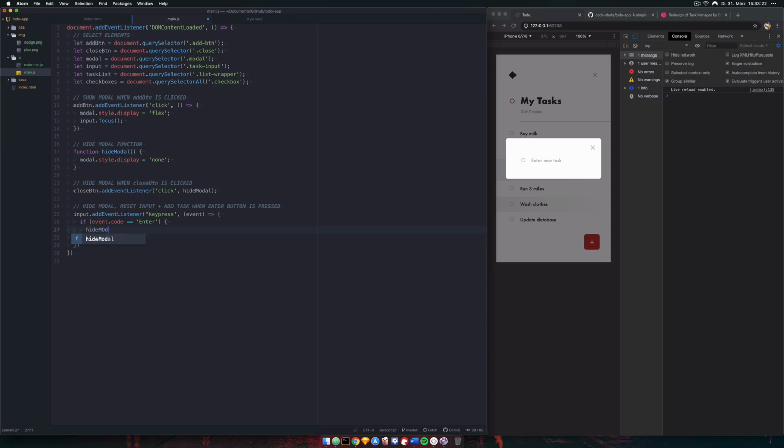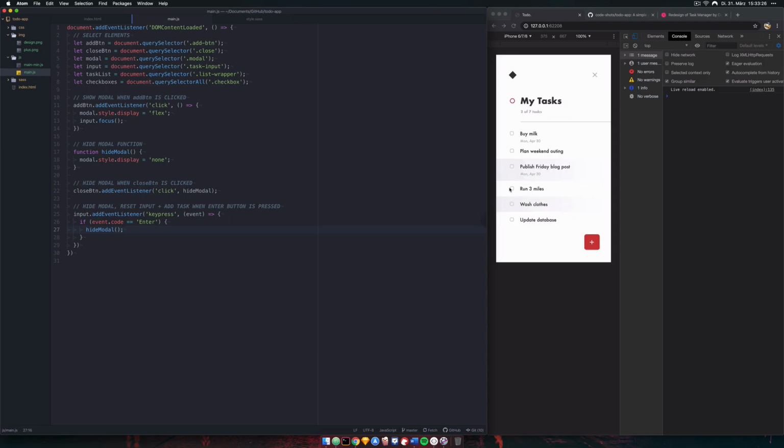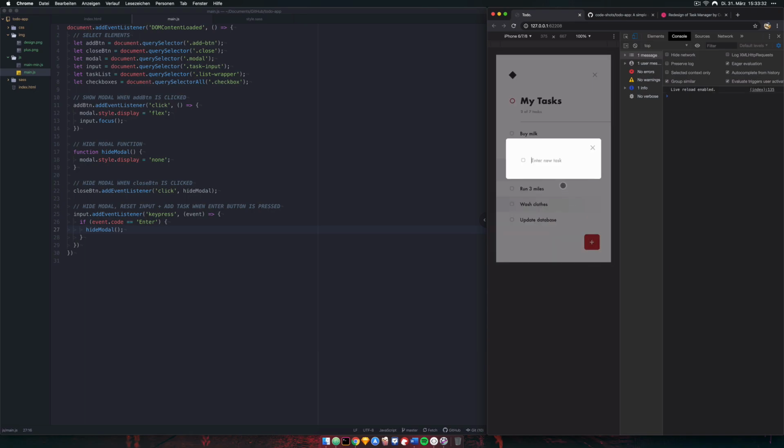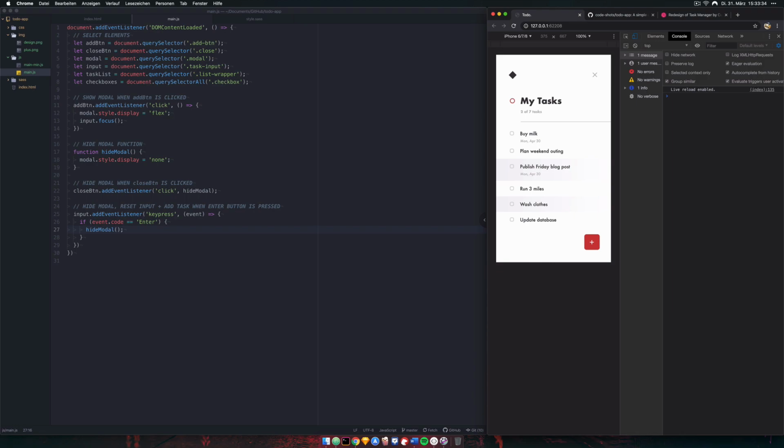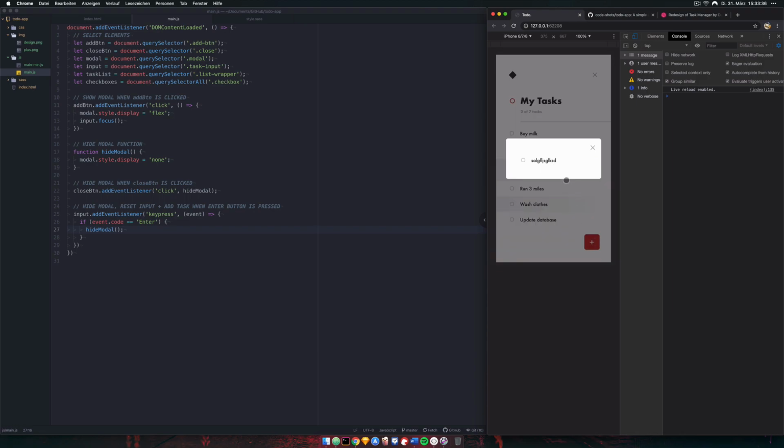We simply want our modal to be hidden. That's the first thing we need to do. Let's check this out. Refresh, enter a task. Whoops, that reloaded. Enter a task and press enter. That's it. That's working already, but as you can see, the task is still there.